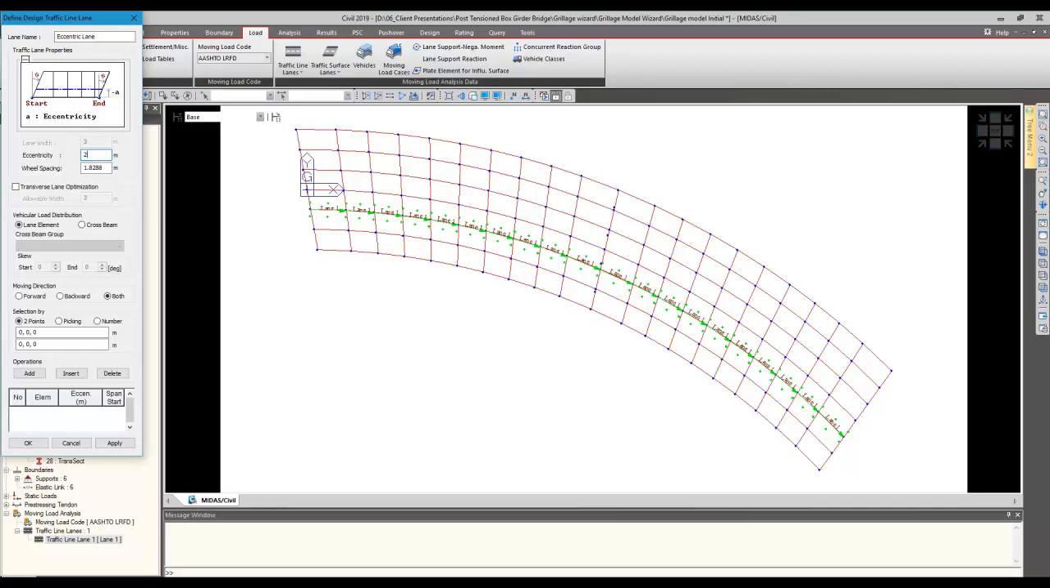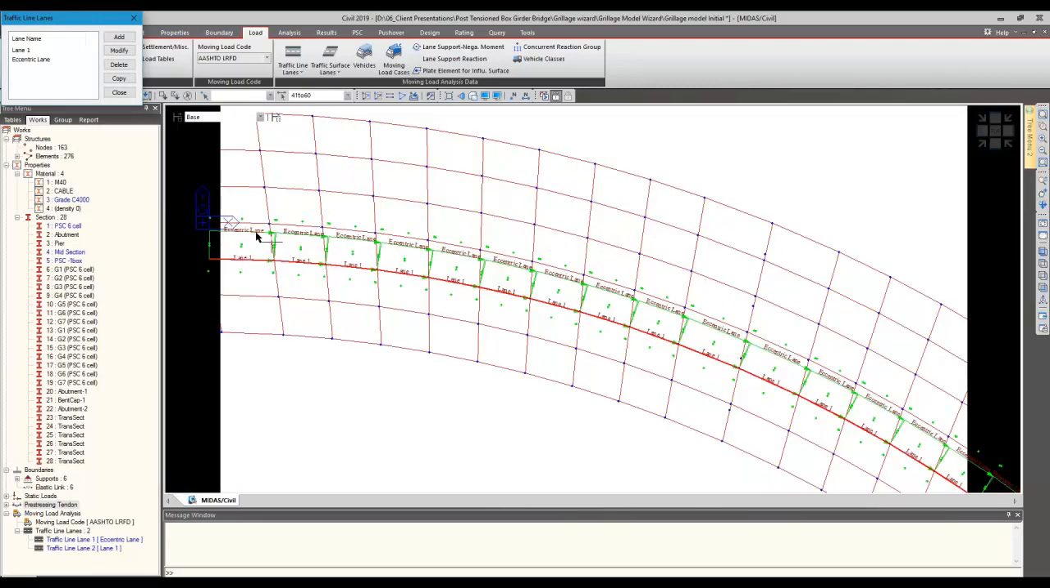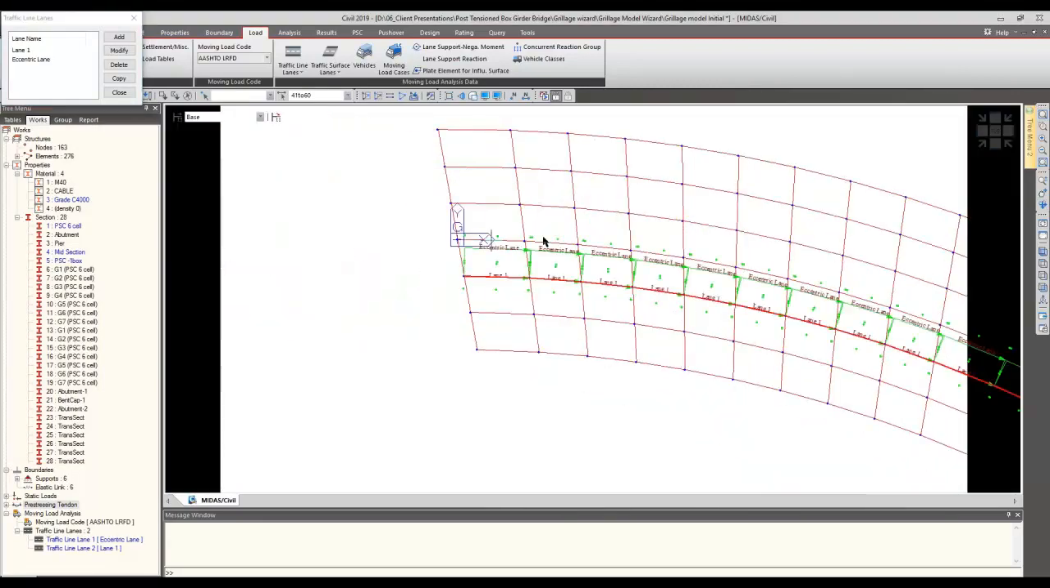I'll be selecting eccentricity as 2 meters. I'll be giving number as 41 to 60. I'll be giving minus 2 because I want it to my left hand side, as shown over here. Left is negative, and I'll click on add. And here again I'll add start information here and 51. And okay. So you can see the eccentric lane is defined 2 meters from the starting. Any questions? So these are the definitions.